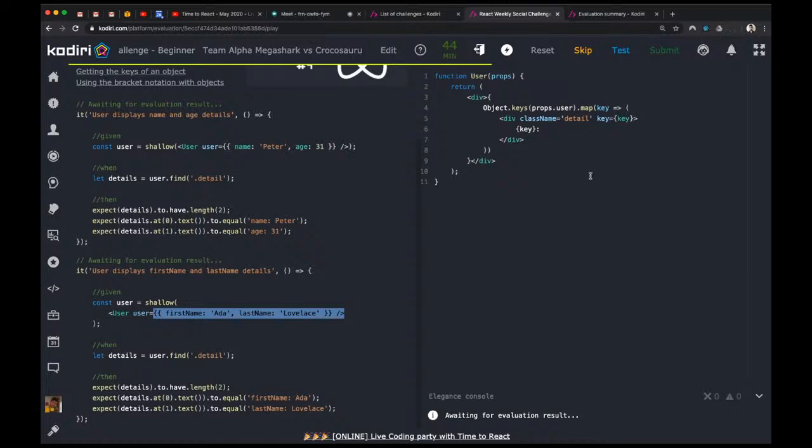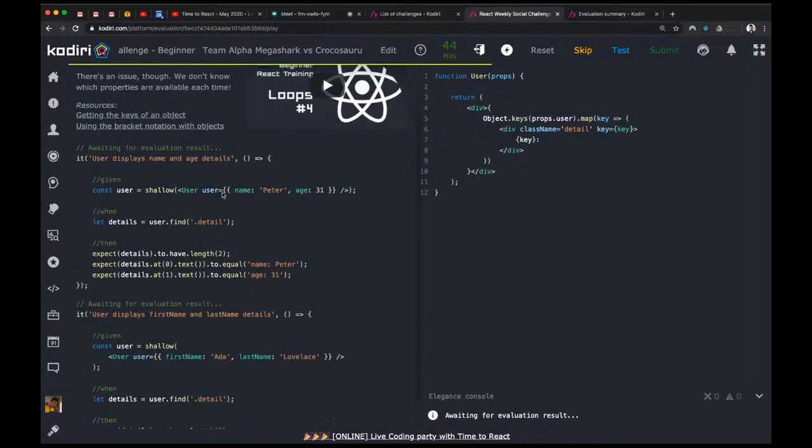We need to iterate. Can anyone please tell me, imagine that I'm on the first use case scenario. User is name Peter, age 31. What will Object.keys of props.user return? Yeah, the comment on line number 2. What will that display? The whole object? Wrong. That's correct. An array with the keys of that object, name and age.